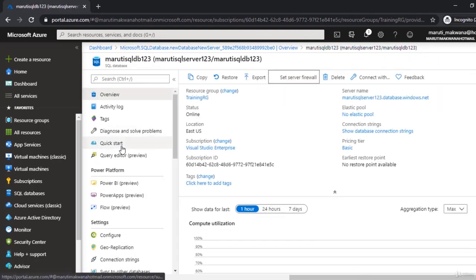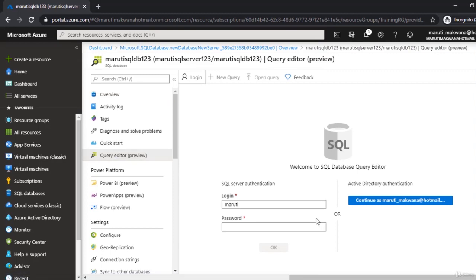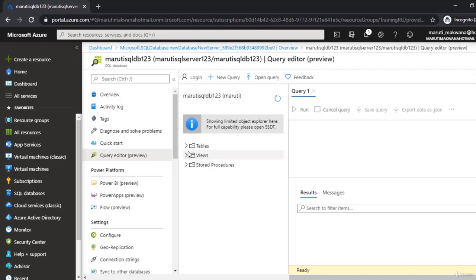On the left side, we have two important sections which I want you to focus on. There is a section called Query Editor, which allows you to connect to this like SQL Server Management Studio, but this is within the browser, so it's not that capable, but it's still a good one. Let me log into this with my credentials, and it is going to allow me to see all the table structures and stored procedures in this particular database.